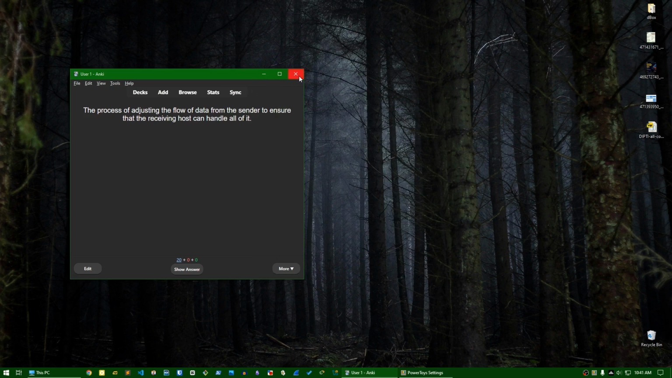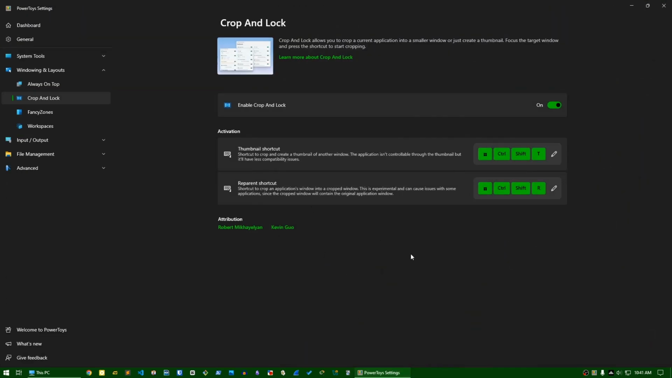I think there are some use cases you will find in your life which may be helped by these two PowerToys applications, Always On Top and Crop and Lock.